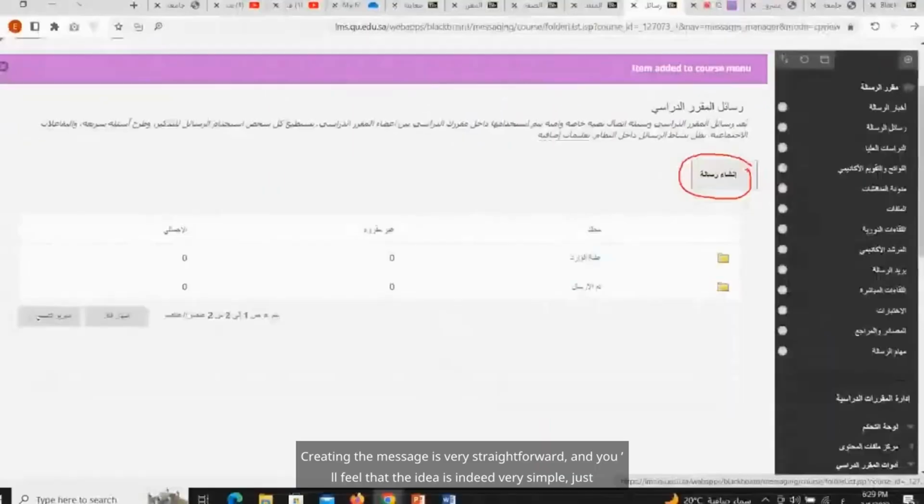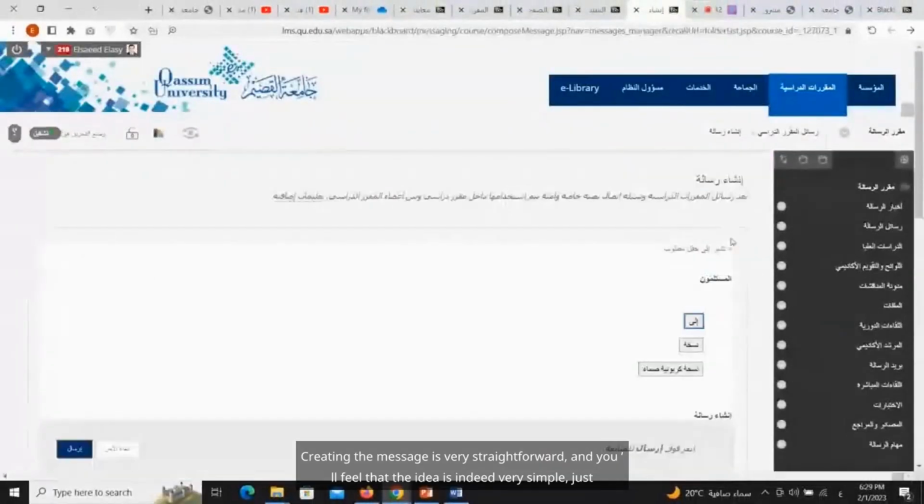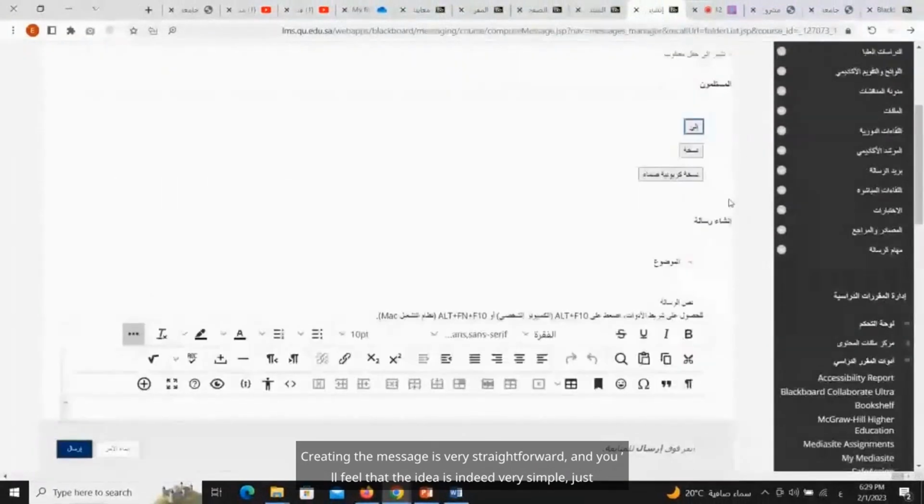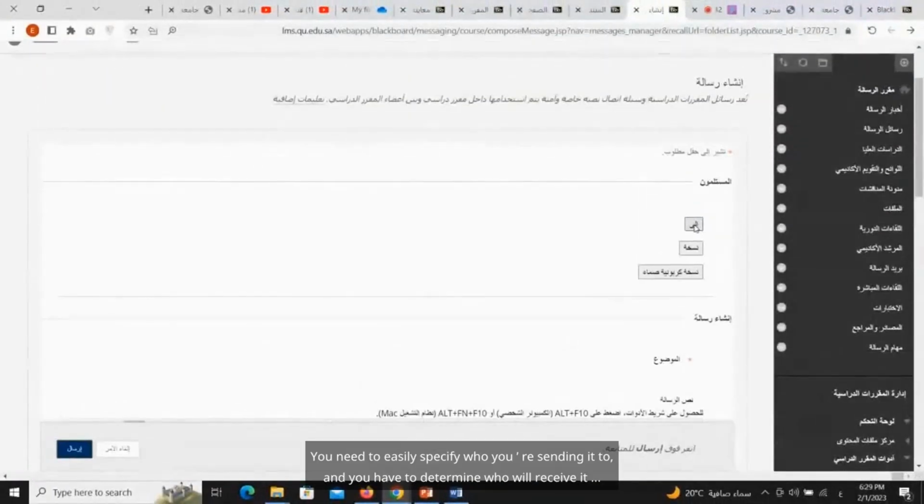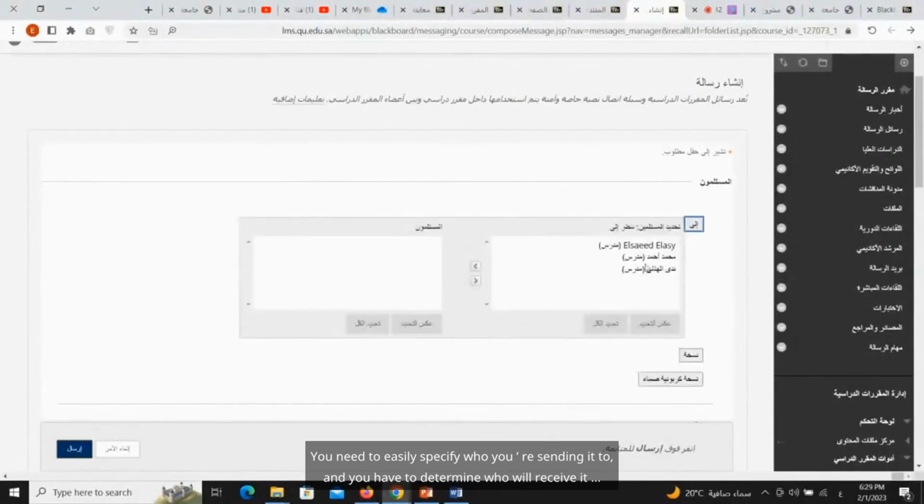Creating the message is very straightforward, and you'll feel that the idea is indeed very simple, just like sending an email normally. You need to specify who you're sending it to, and you have to determine who will receive it.